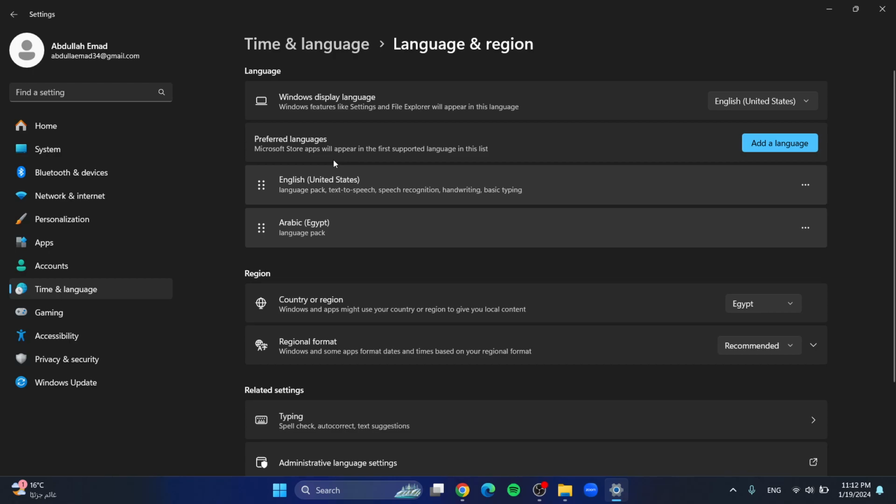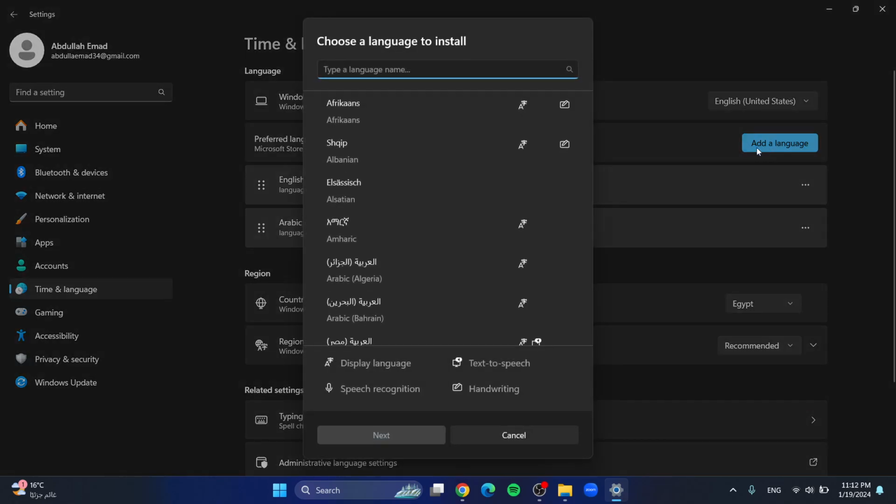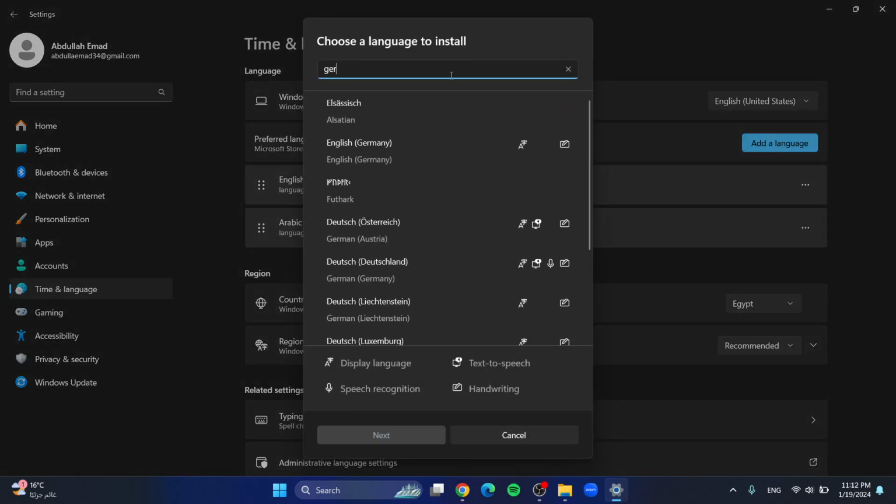Let's say I want to add a third one. I'll press add a language. For example, I want to add German. So I'll have German right here.